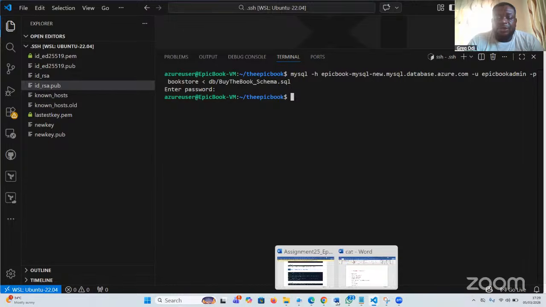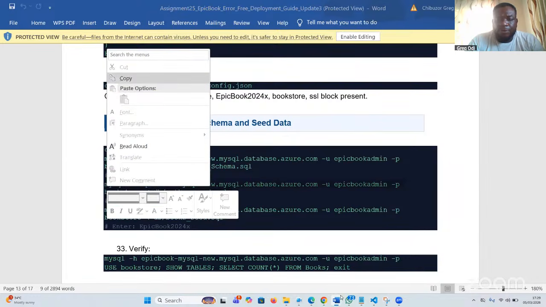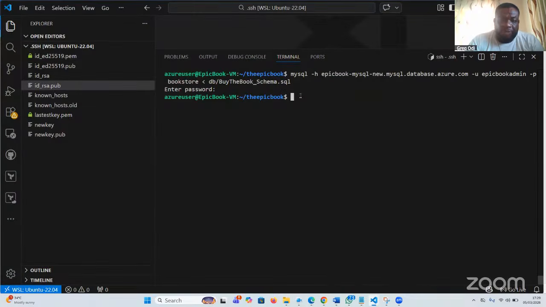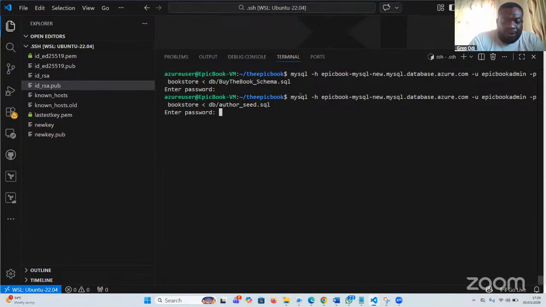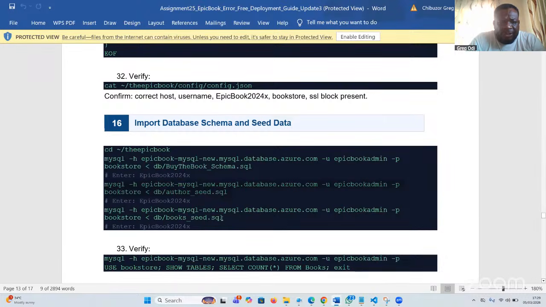It's for me to see the other ones again. So the next one to see the DB author. Password. Okay. I'm not going to see the last. It will be books.sheet.sql.